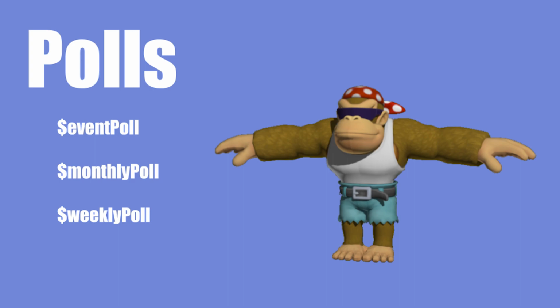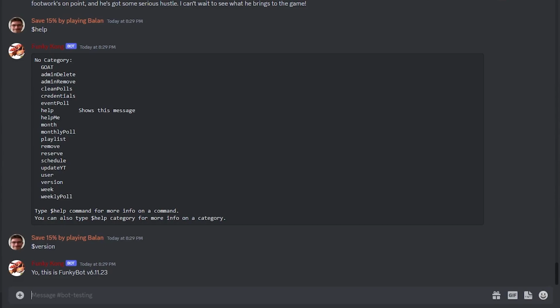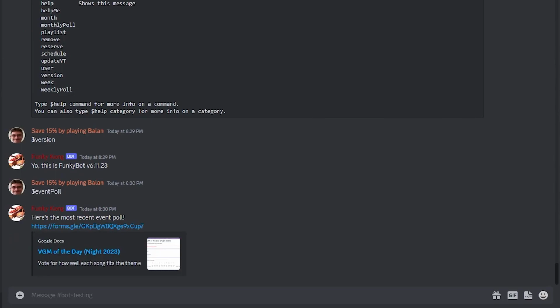Moving on, we've got our first major family of commands, which is going to be polls. This has three subcommands. It's got event poll, monthly poll, and weekly poll. So first off, about events. Events are going to be a time frame in which all music postings are supposed to follow a specific theme. At the end of this time frame, a poll is going to be posted using this command to judge how well each song fit the theme. If someone wants to access the poll, they can enter the command to retrieve it.